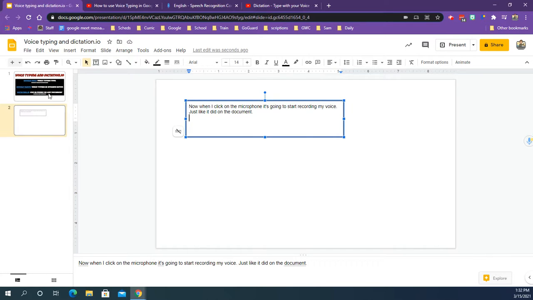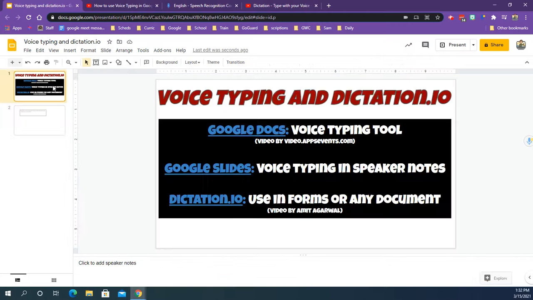And the kids, I think, would be able to handle that, most of the kids. And then the other way you can do this now in Forms, there's not going to be either of these options. Or you can also just use this website, dictation.io, on any document. You can use it in docs and slides as well. So we're going to go ahead and take a look at that video as well.